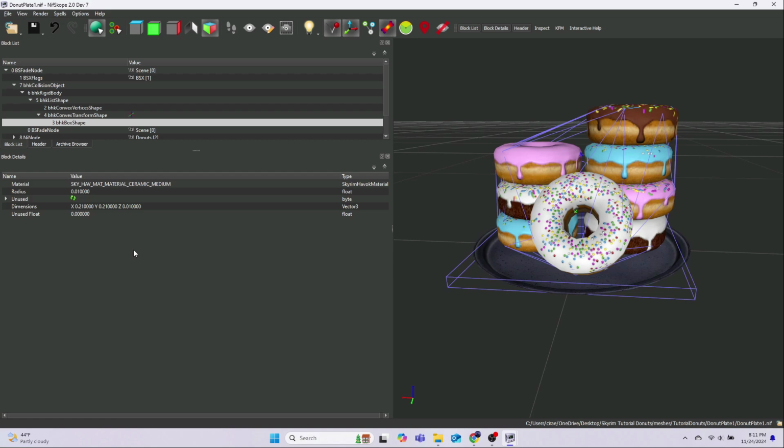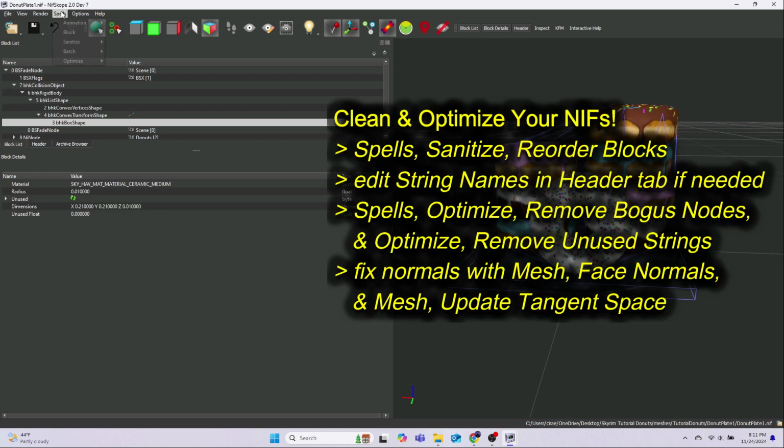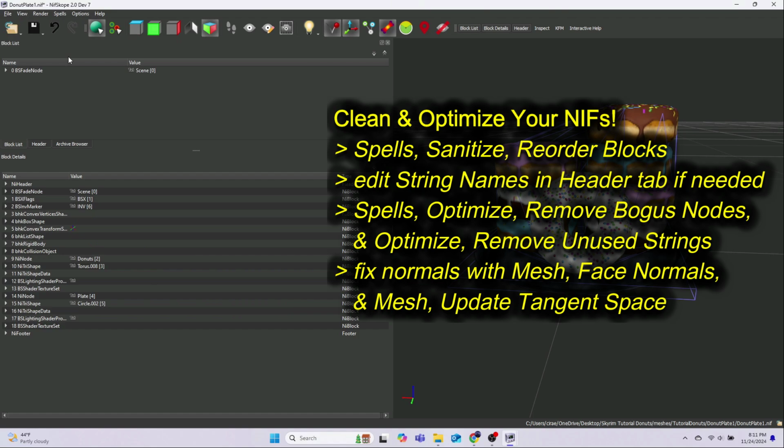Okay, once you're done with the NIF, the very last thing you should always do is to clean and optimize the file. Let's walk through that now. First, go to Spells, Sanitize, and Reorder Blocks. Hit Yes at the confirmation window. Even if you already did this earlier, do it again just to be sure.